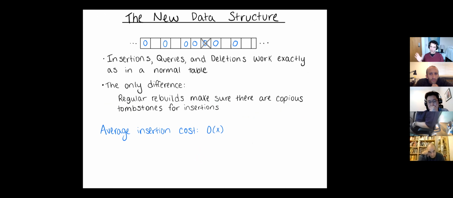And actually, that's the only modification to the data structure. So besides that, it's classical linear probing. Insertions, queries, and deletions work the same as always. The only difference is in the rebuilds. And it actually completely eliminates the asymptotic effects of primary clustering. So now all of your operations have the ideal cost.